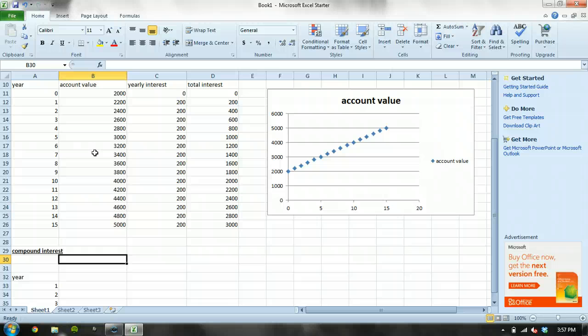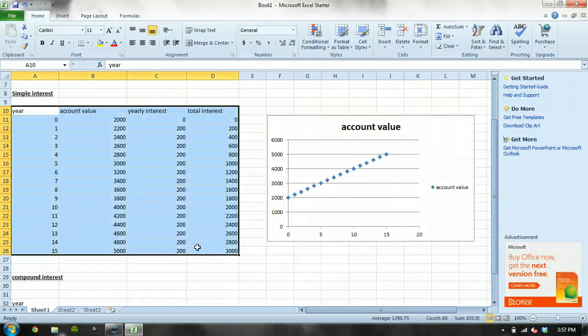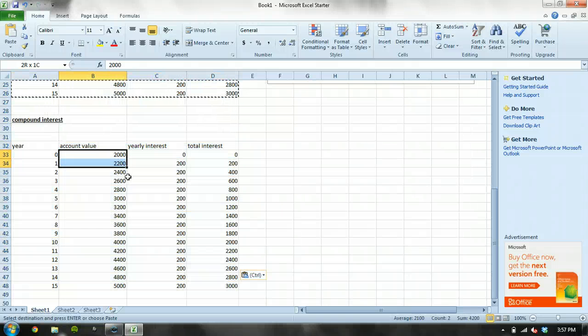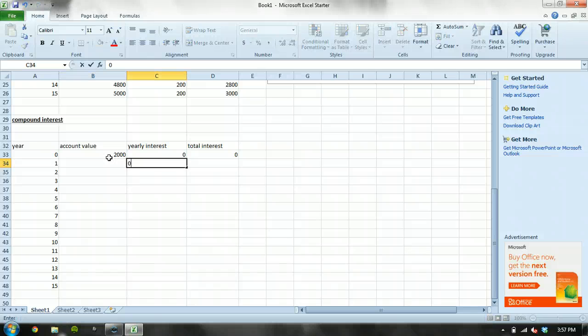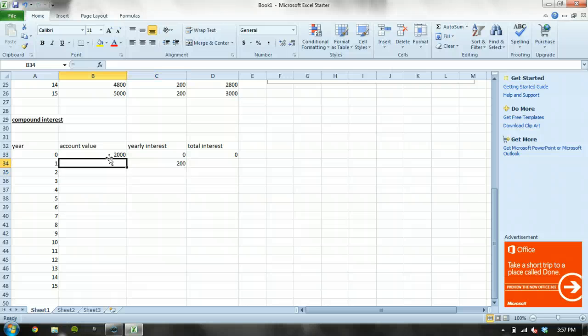I'm going to make a similar table. So the compound interest table, the columns are the same thing. I'm just going to copy that, delete the simple interest data. So again, we start off with an account value of $2,000, basic information. Now this is the really important part. So yearly interest is equal to 10% of the current account value. And as you'll see, the account value is equal to the past year's account value plus the interest.